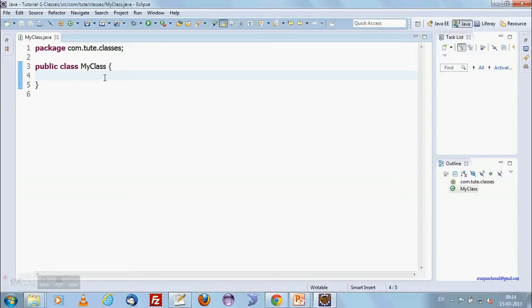Here I am going to write a method. I am going to write a main method. Public static void main, String args. I will explain to you later what all these things are and what the requirements are for this public and static void.